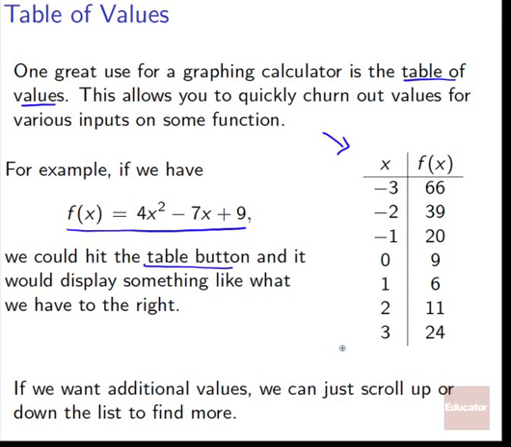So we'd see negative 3 gets us 66, negative 2 gets us 39, negative 1 gets us 20, 0 gets us 9, etc. If we want additional values, we can just scroll up or down the list to find more. If you take your cursor and push one way or the other, it will normally show you more of the values one way or the other. It'll depend on the specific calculator you're using how it works. If it doesn't quite work for you, do a quick internet search and you'll be able to figure out how to get other values on your table.